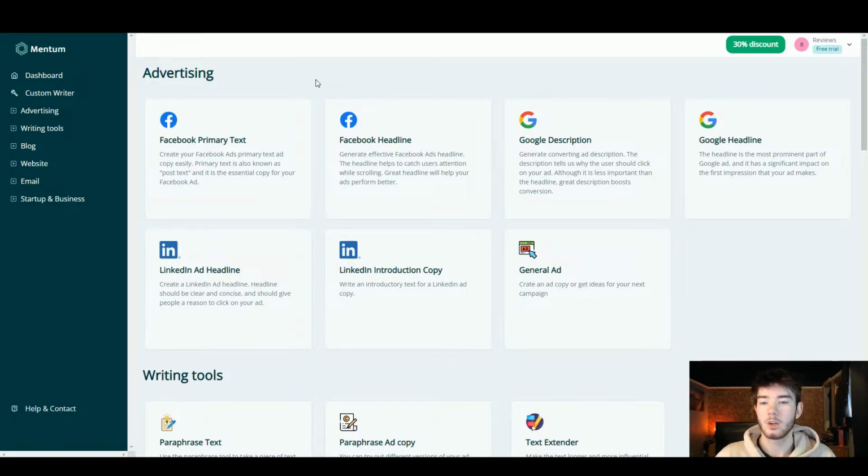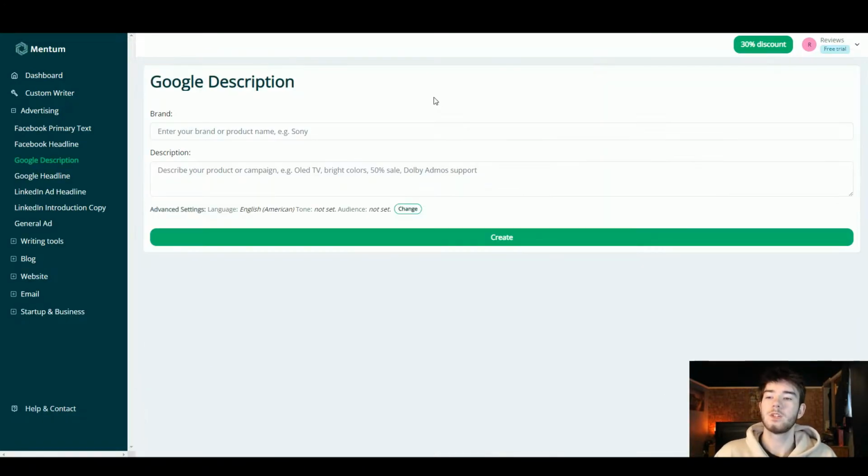So we're going to go ahead and go through one or two of each section and see what features they include. Starting off, we're going to go ahead with a Google description, just a random one off the top of my head. Once you click on that, it should take you to the Google description area. Now as you can see on the left hand side, there has opened up loads of different areas for the advertising section. These are just the areas that we already covered as I was going through them really quickly, but now they're on the left hand side in case you want to quickly change without going back to the main menu or the dashboard.